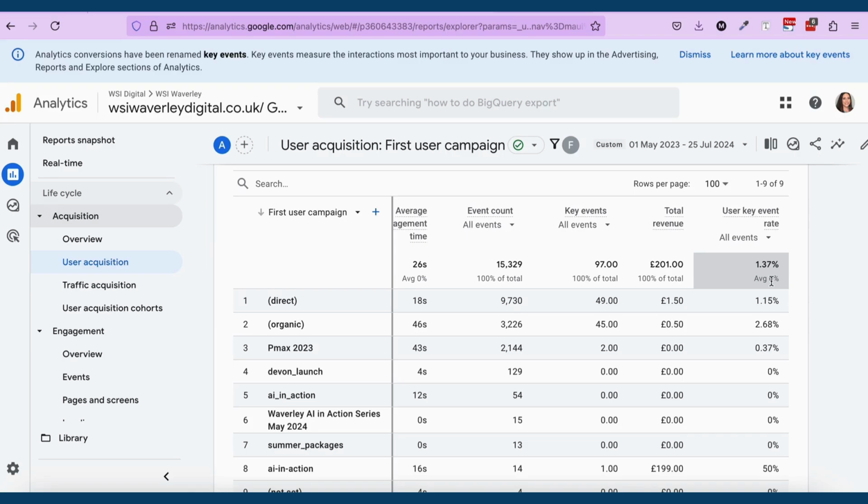So if you've got any questions, you know where to find me. But hopefully this has clearly explained how you can build URLs and keep track of your marketing efforts.